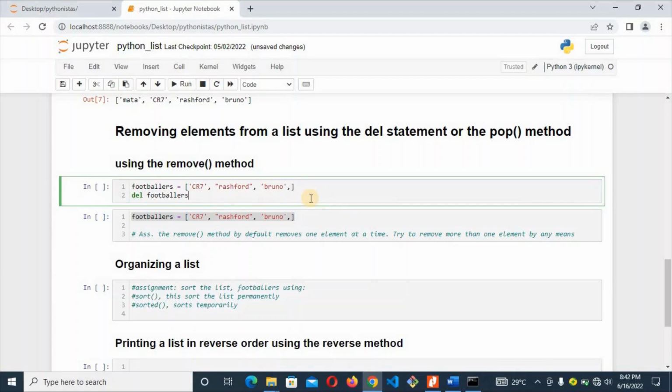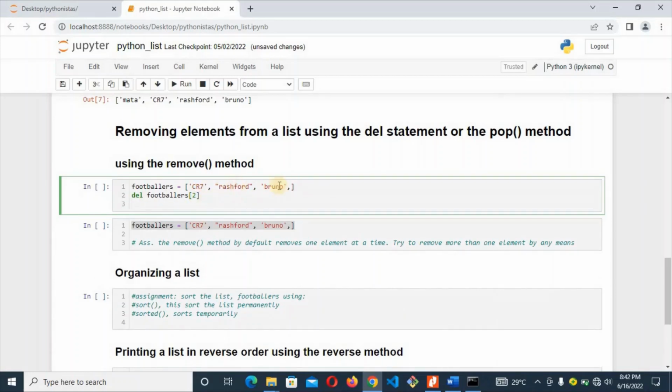Now follow it again by the square bracket operator. Very powerful. We use the square bracket operator again to tell Python which element, and we just use the index of the element we want to remove. For example, we want to remove this last element here, which is at position 2. I'll simply put 2 here. Then Python will permanently delete this value from here.